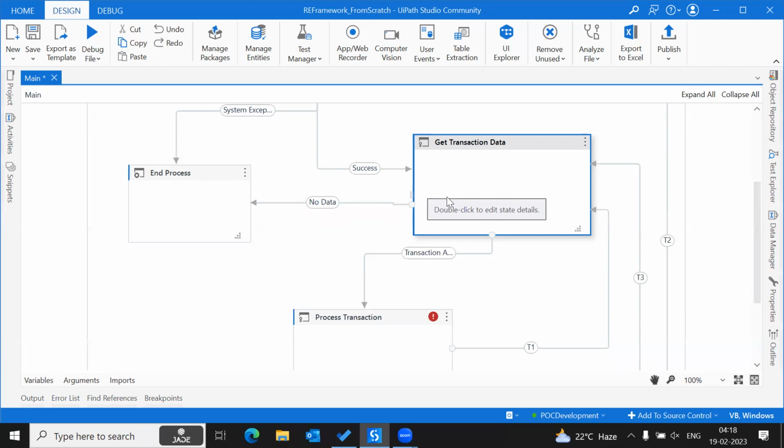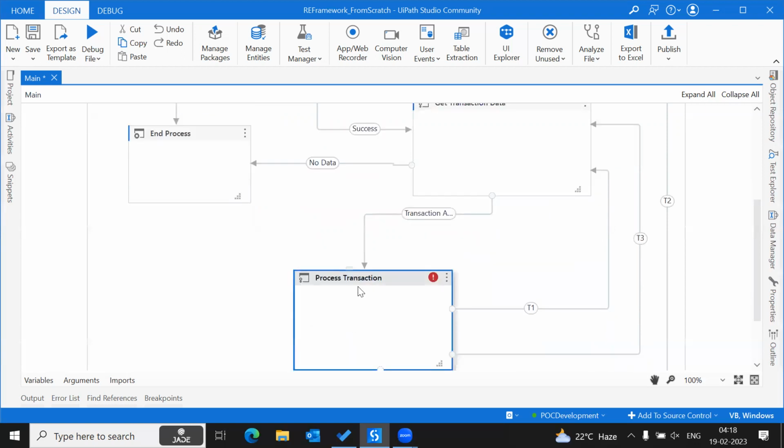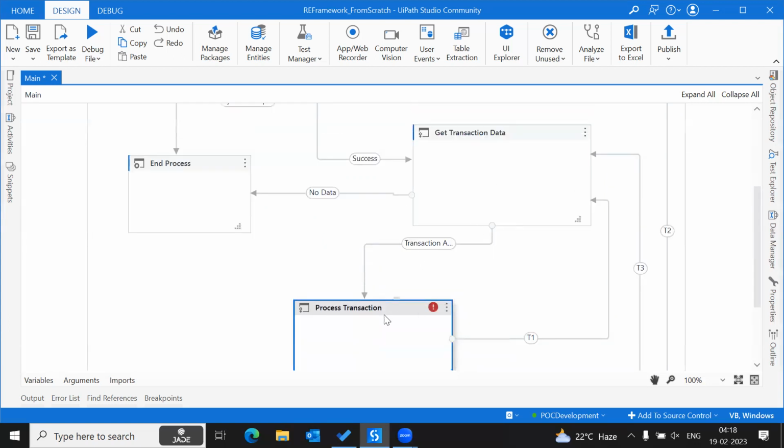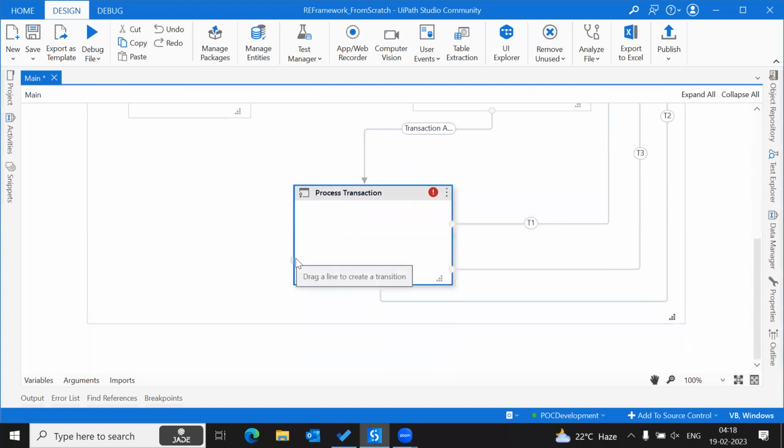And let us suppose if you have data, then we will be going for the process, whatever the typing or whatever the process we want to do. So it will go to this process. If there is no data, there is no point of going to the process transaction, right? If you don't have data, there is nothing to be automated. So that's the reason in case of no data, it will go to the end process. And in the process transaction, we are going to automate our complete process. That's what we call the execution of the process.